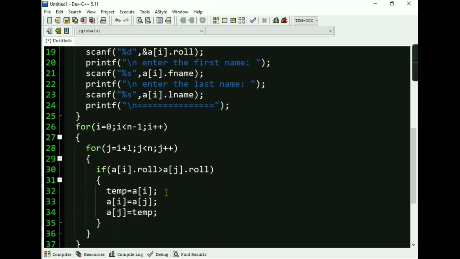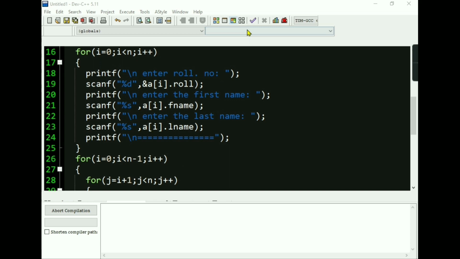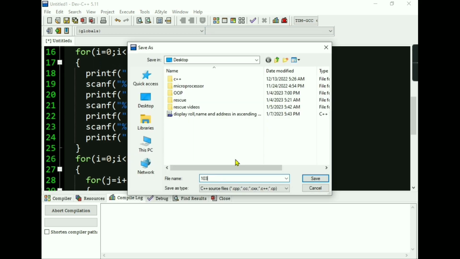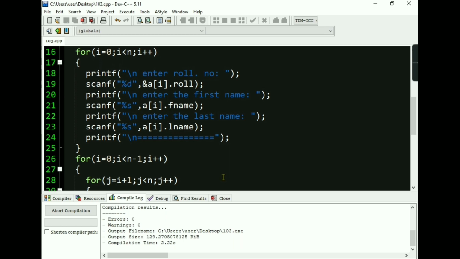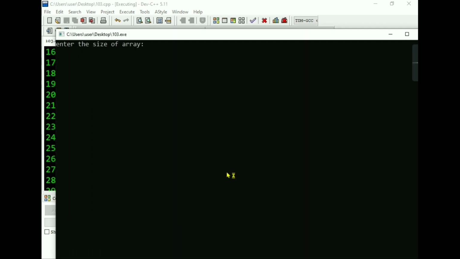Okay, now let's check whether it is error or not. For that, let's compile and run. Let's save it. I'll give 103 and here is no error. So let's check whether there is any logical error or not. For that, in the size of array we will enter 5 arrays into roll number. So with roll number 5 we will give the messages in descending order so that it will sort in ascending order. Let's do 5 first. So 5.